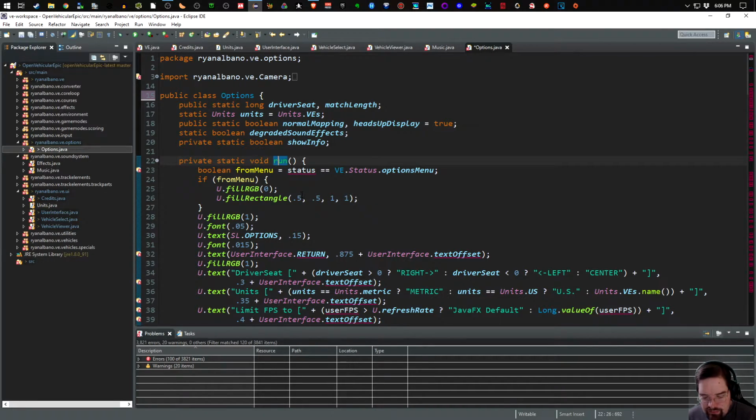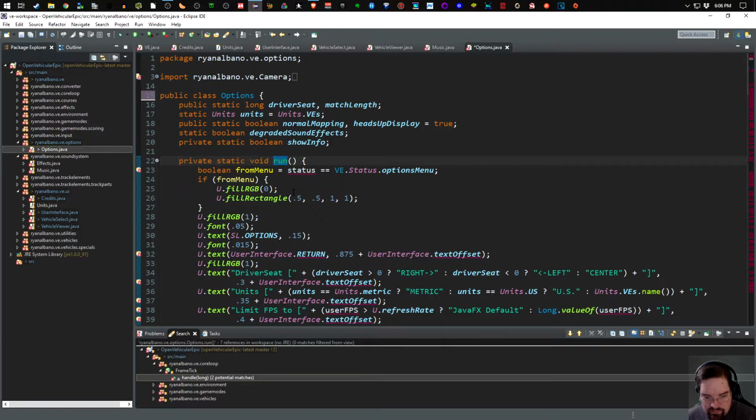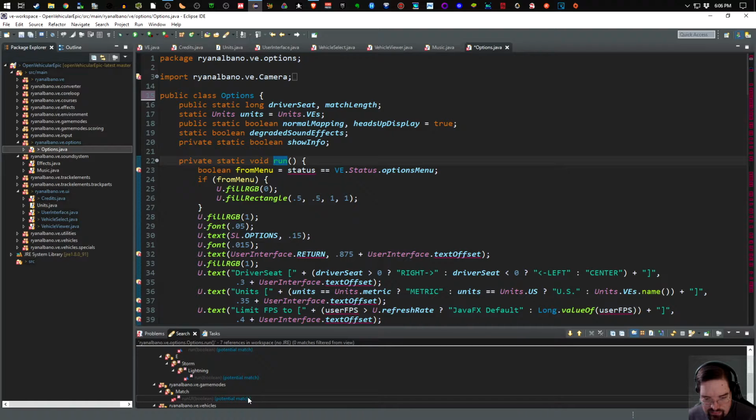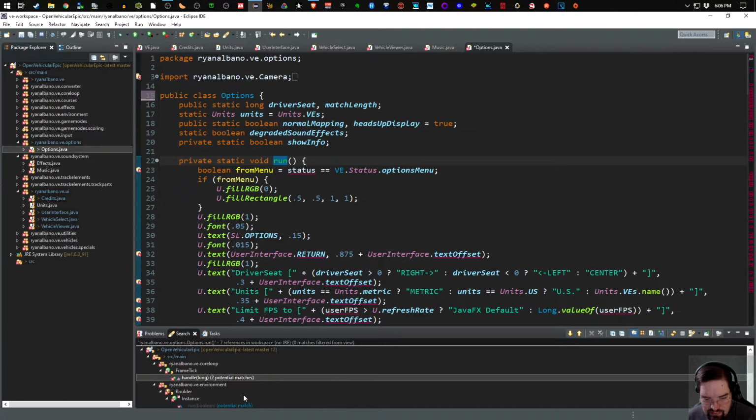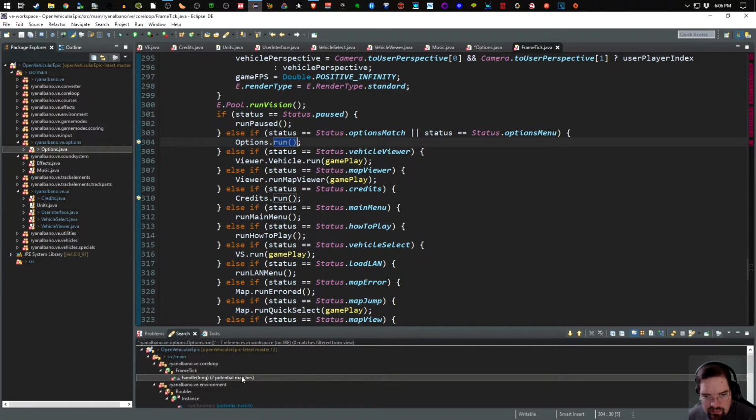Who calls this is a private, so who's calling run? See that it doesn't even know. It's like, here's potential matches, but not direct matches. Is frame tick might be calling run, right? Yeah, options.run. Interesting. Interesting and weird at the same time. Okay.